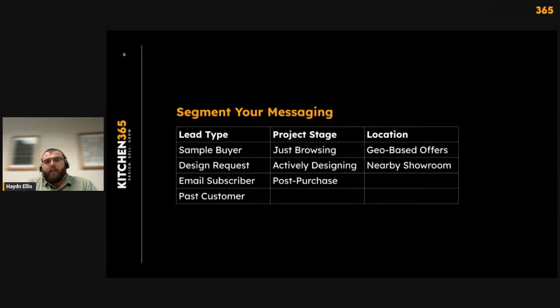Location, no brainer, right? Geographic based offers. If you have multiple locations, it's a super easy one. If you're nearby a showroom, a particular showroom, there are a million different ways you could do it from a geographic perspective. But super easy low hanging fruit there.